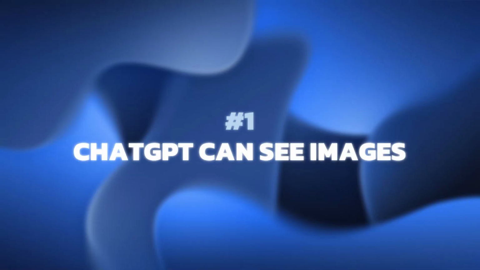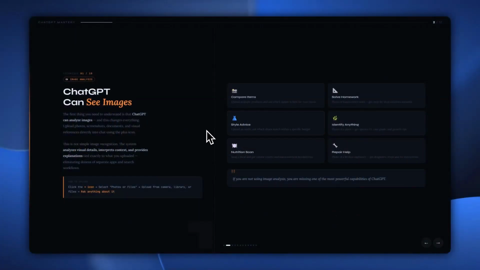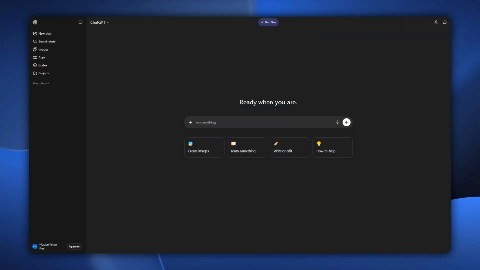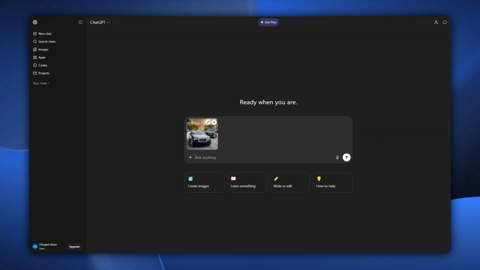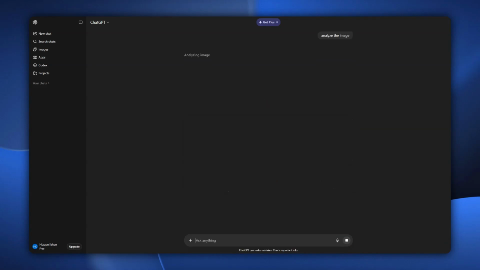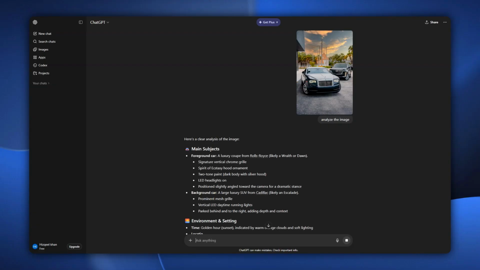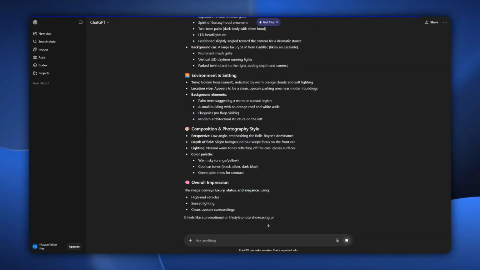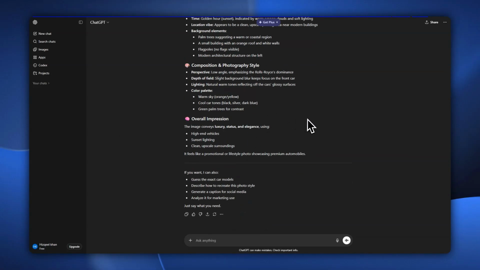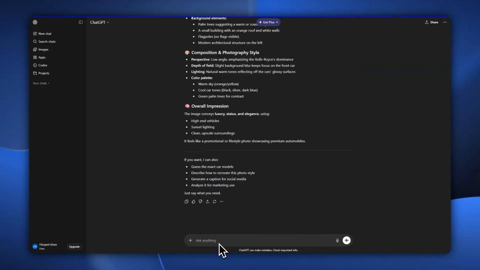Let's get started. 1. ChatGPT can see images. The first thing you need to understand is that ChatGPT can analyze images. This changes everything. You can upload photos, screenshots, documents, and visual references directly into the chat. To do this, click the plus icon and select the option to add photos or files. You can upload images taken from your phone, screenshots from your computer, or photos stored in your gallery. Once the image is uploaded, you can ask ChatGPT questions about it. This is not simple image recognition. The system can analyze visual details, interpret context, and provide explanations.